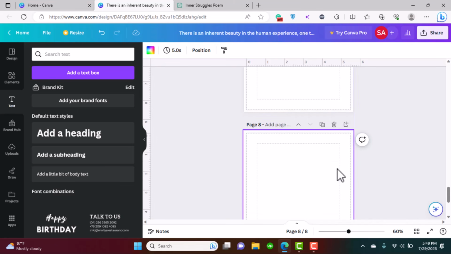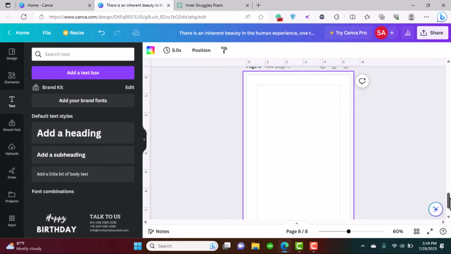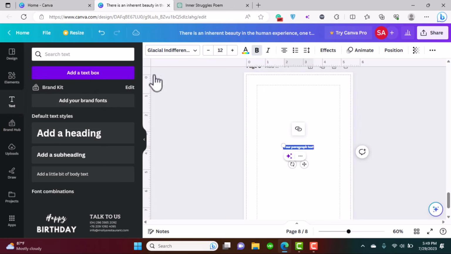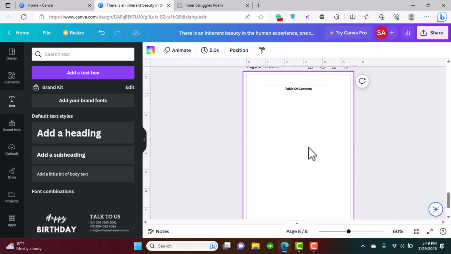And now on page 8 we're going to add the table of contents. So table of contents. There you have it. And I'm going to be copying and pasting all the titles that we just generated for our poems. Of course, it depends on you how you would like to compile them. I'm just going to go with the flow. I'm going to be adding them over here.